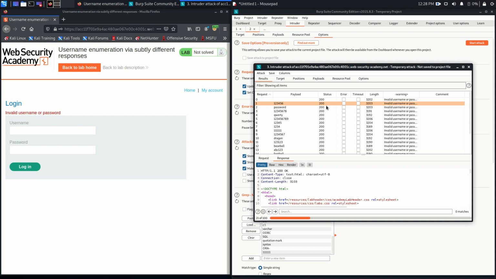Now how will we identify which password is correct? That is very simple, because once the username and password are both correct and your request goes for authentication, it will redirect to the account page of the user. So whenever we hit the right password, the status code will be 302. I'm going to pause the video again, and once it's finished I will come back.